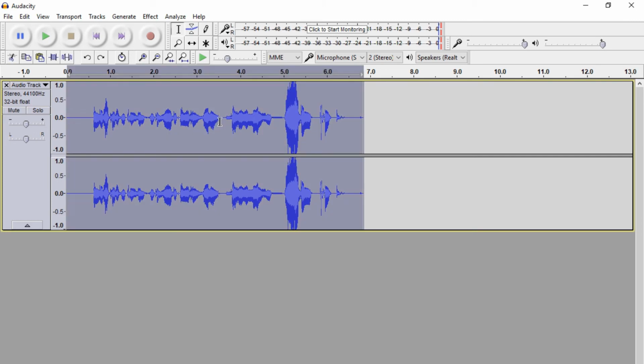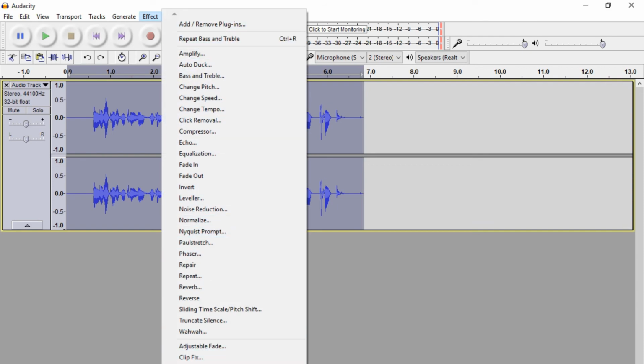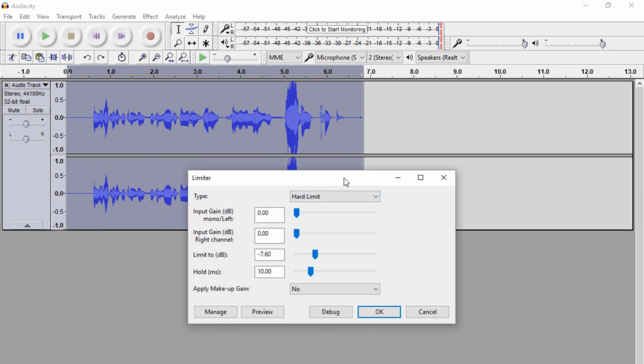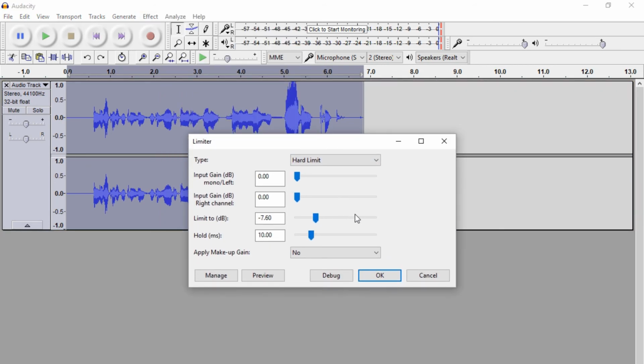So, first of all, select the entire recording, then go to Effect, and click Limiter all the way down here. I'm afraid it's not on the screen right now, but it's in the same list. You'll be able to find it. So then you'll get a window that looks like this. What you want to do is set this to hard limit, like so, and then select a limit level.